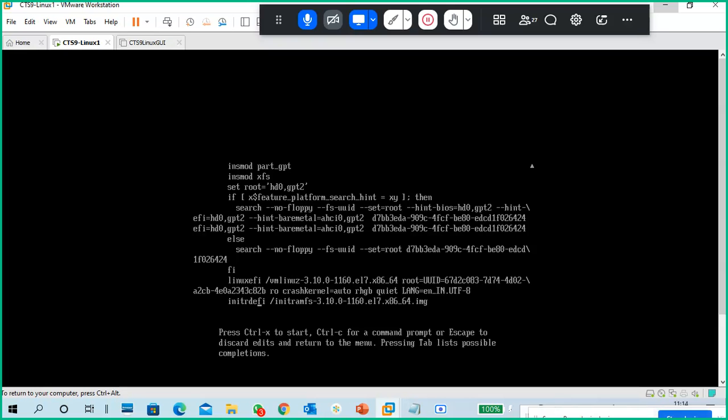So there is Ctrl+X to start, Ctrl+C for command prompt, or Escape. So you have to press Ctrl+X to start, and it will go to single user mode. In single user mode, it won't ask for any password. So there you have to reset the password, because the passwords are encrypted. It is not very easy to change the password in 7.